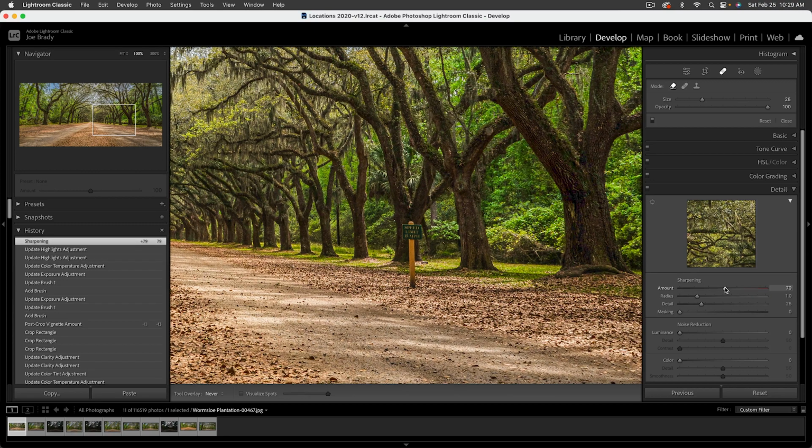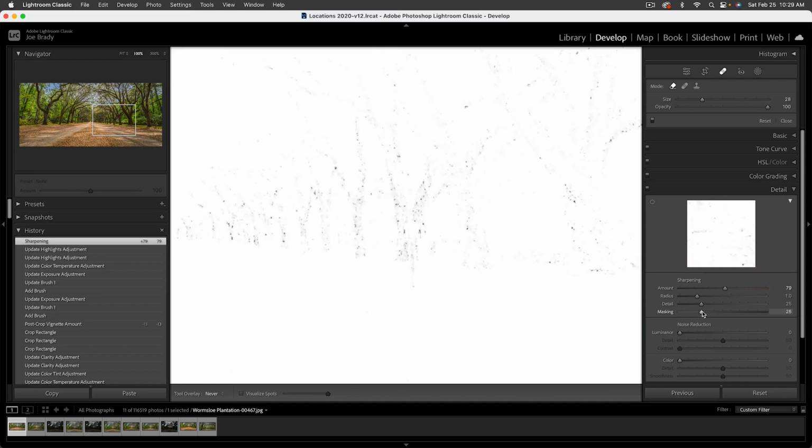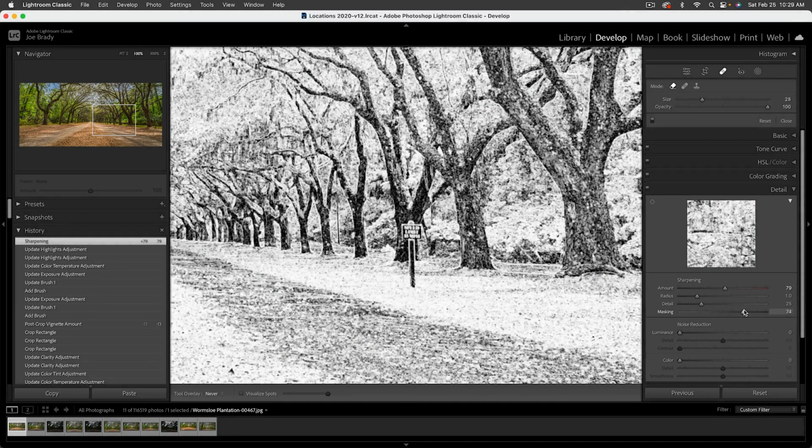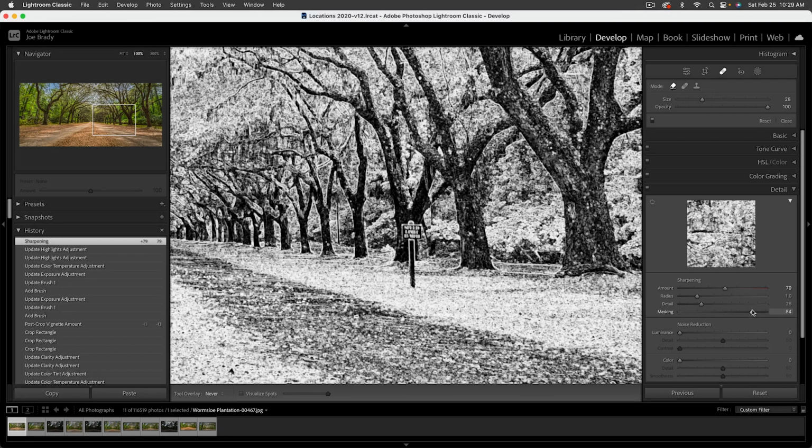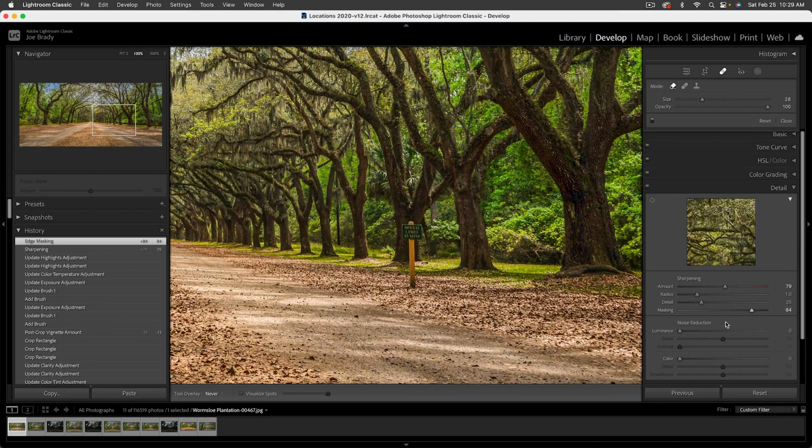I'm going to add sharpening, which is going to make it look a little gritty. So hold down the Alt key on the masking slider and drag it over until you're just seeing the edges of the things you want to sharpen. And then I'm going to bring the noise reduction up, and that will help smooth things up a bit. That might have been a little too much. Let's bring that over. All right, that helps.